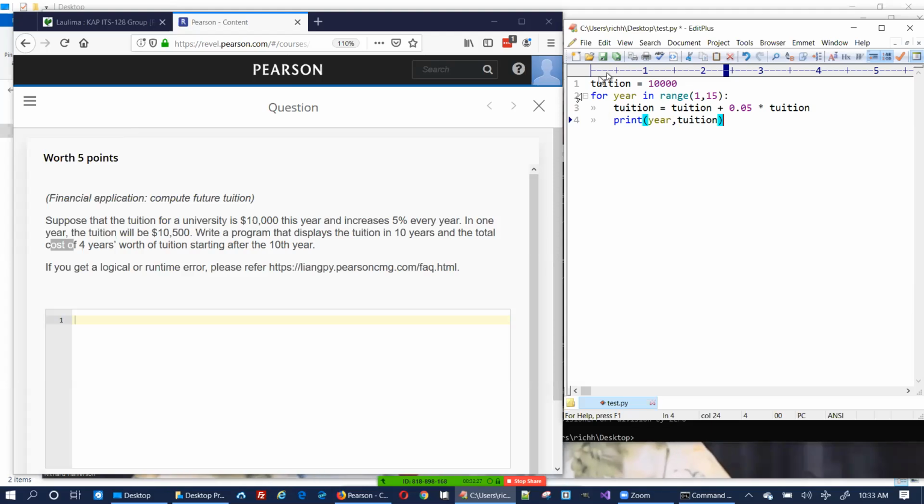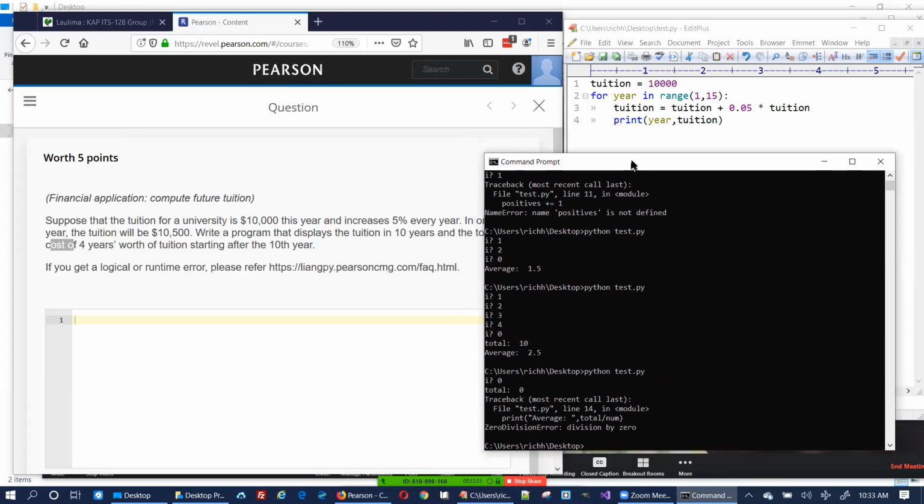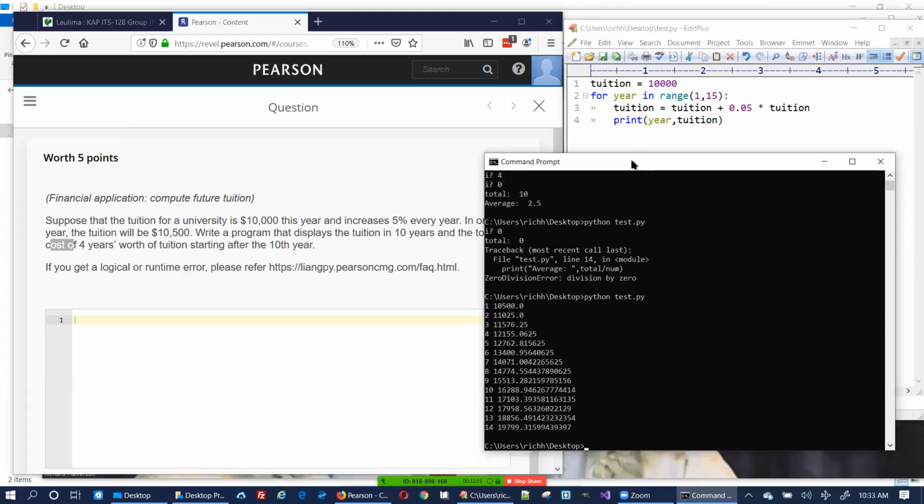I'm just going to run this and see what happens. Okay. Let's do this. All right, here we go. So this is what the tuition is all the way up through year 14. So what we can do is, I don't know, we could add up the tuition. Well, okay, let's just skip all the years up through 10 and add, and then start the adding at year 11. Yeah, that's a way to do it.